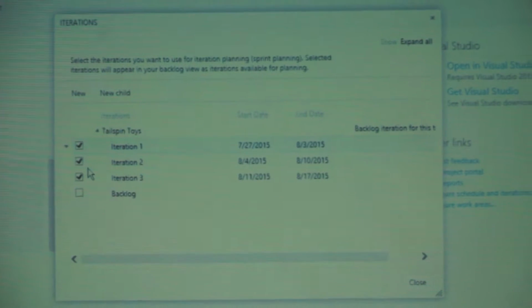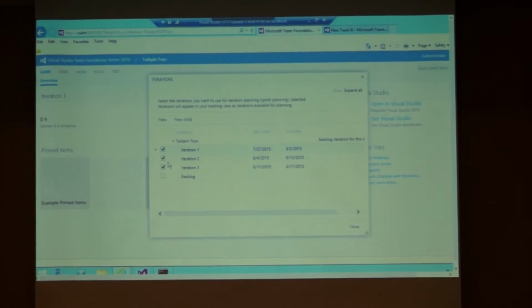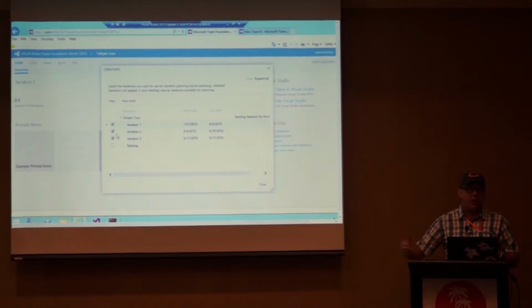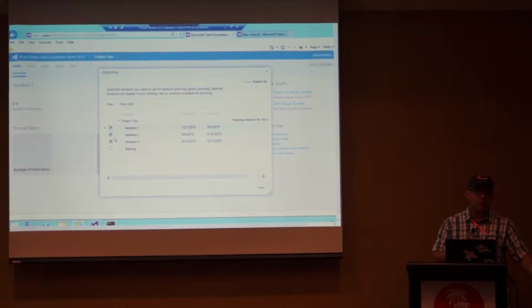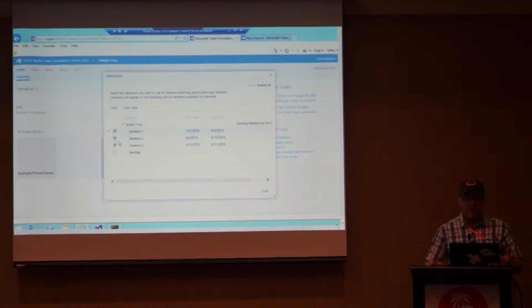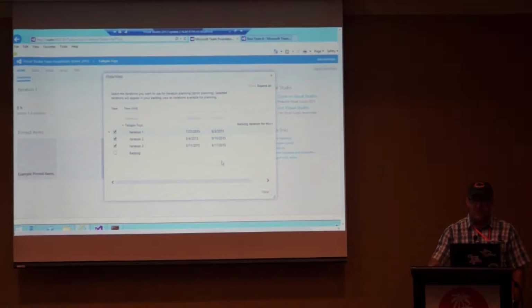What's nice about that is that I can plan as a planner. Again, I'm planning my project. I can plan multiple iterations ahead and only show teams what I expect them to work on, and maybe the current, the last, and the next one will be the only ones I show them at this time.